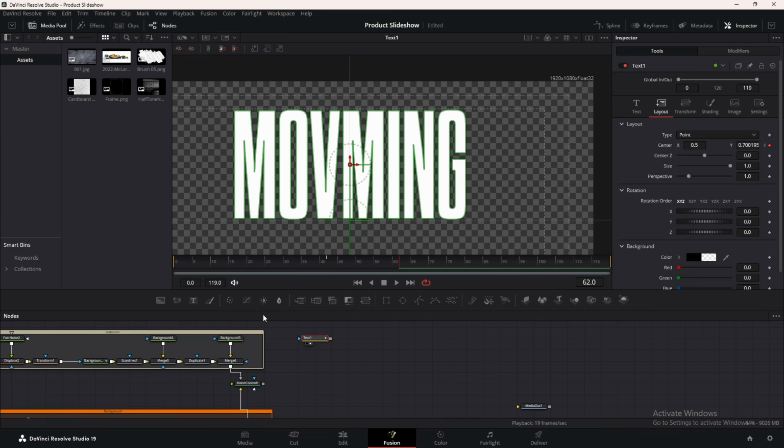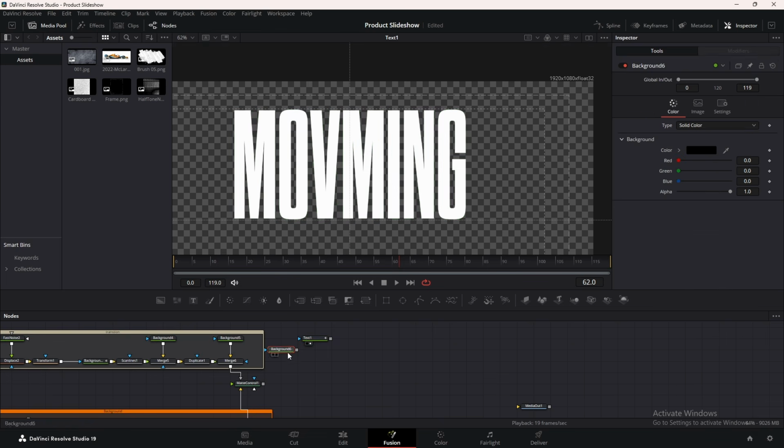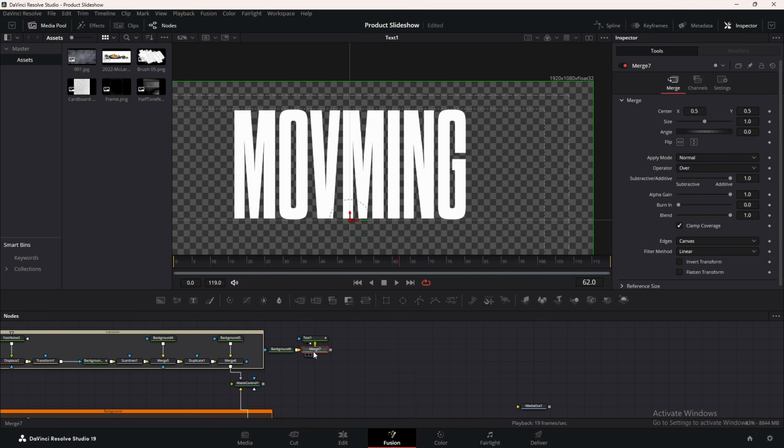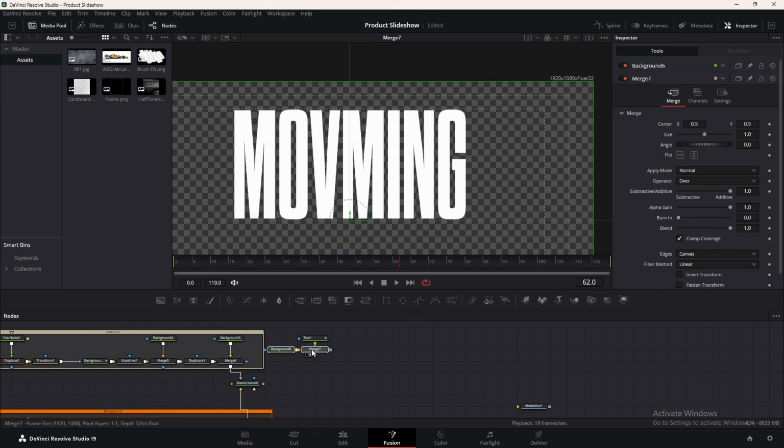At this point, add a background node and reduce its alpha to 0 to make it transparent. Connect the output of the text node to automatically create a merge node. Don't worry, I'll explain the purpose of this background shortly.